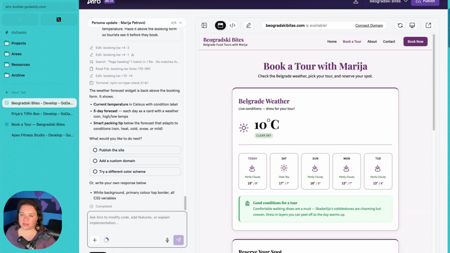Let's take that back over to Airo AI Builder and ask it to add the tip visually and make it distinct. Use a colored callout box with an icon and add a smart packing tip that changes based upon the current conditions. If rain is predicted, suggest a waterproof jacket and umbrella. If the temperature is above 30 degrees Celsius, suggest sunscreen and water. And if it's below 5 degrees Celsius, suggest warm layers.